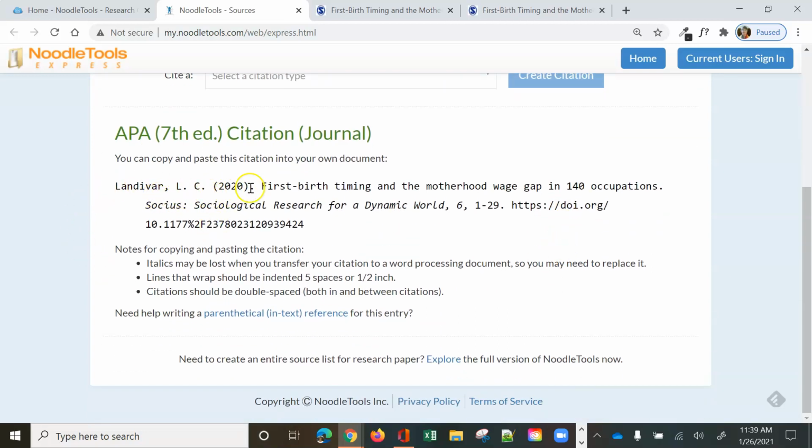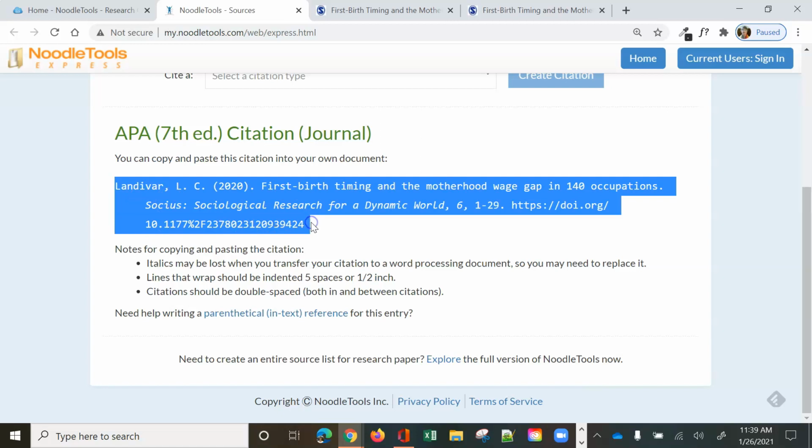It put it in the order it needs to be put in. We've got the author, we've got the date, we've got the title, and we have got the retrieval information, which includes the journal, the volume, an issue number if we had it, the page numbers, and the DOI. And now what I would do is I would copy that citation.